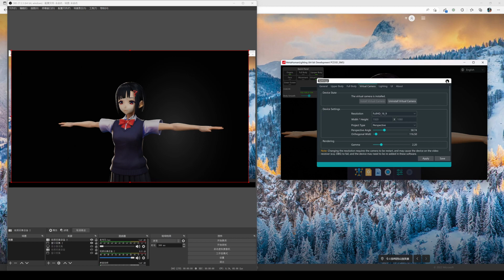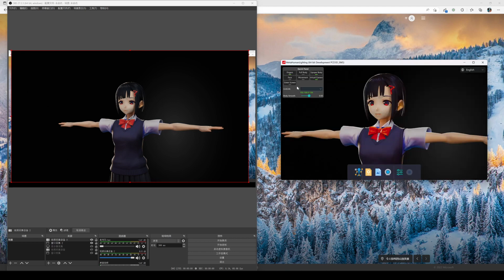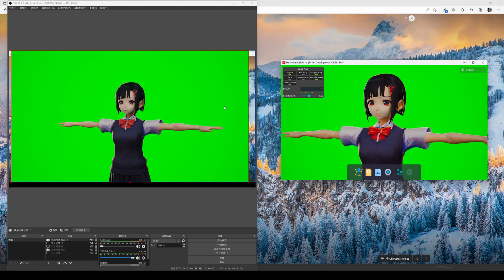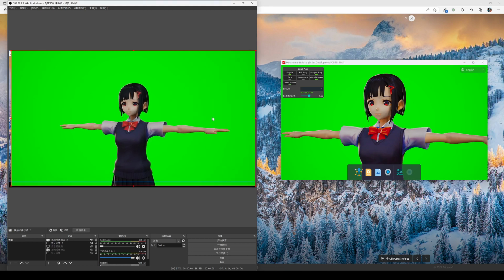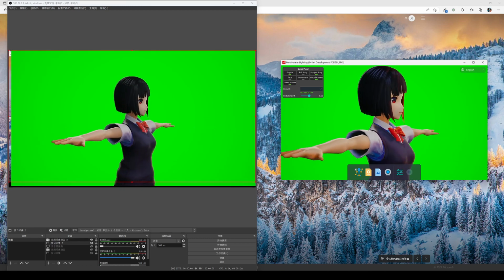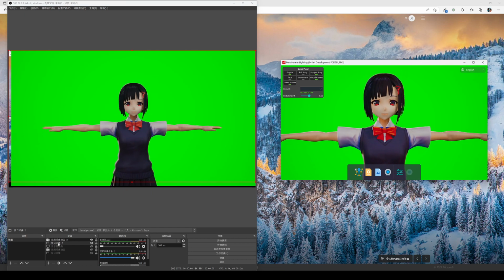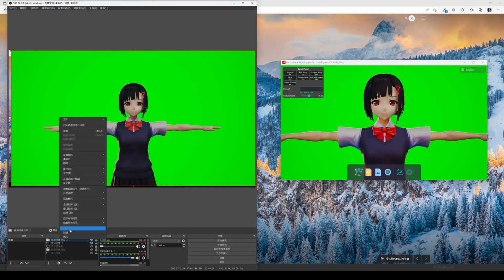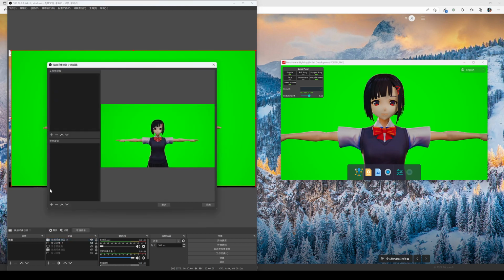Now let's see how to cut the image. First, open the green screen in the Quick Access panel. Use Filter in OBS to extract green background through Chroma key.